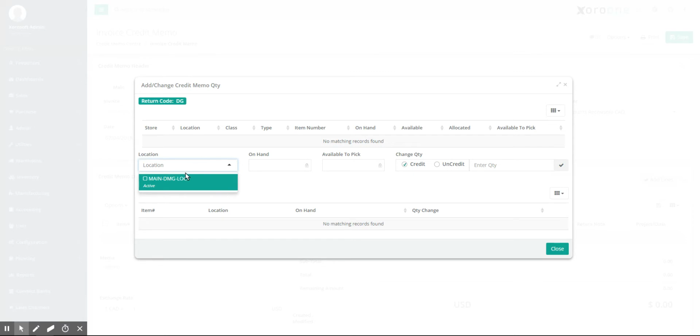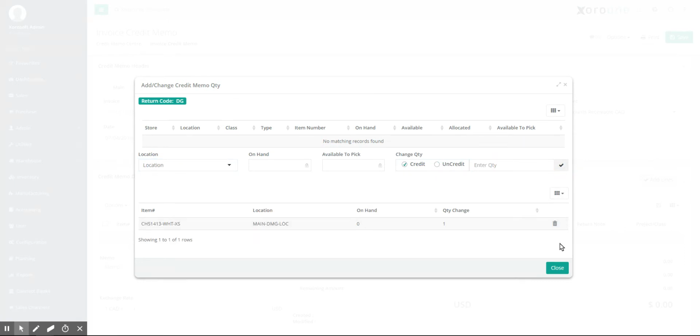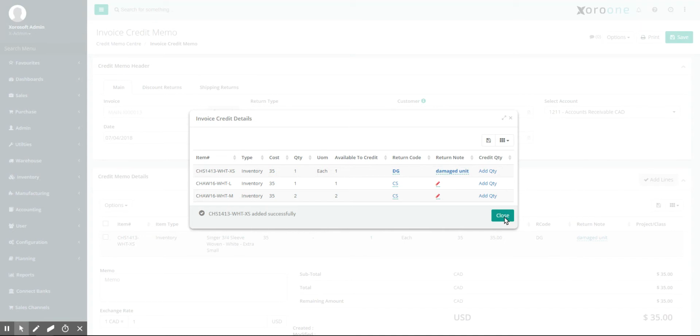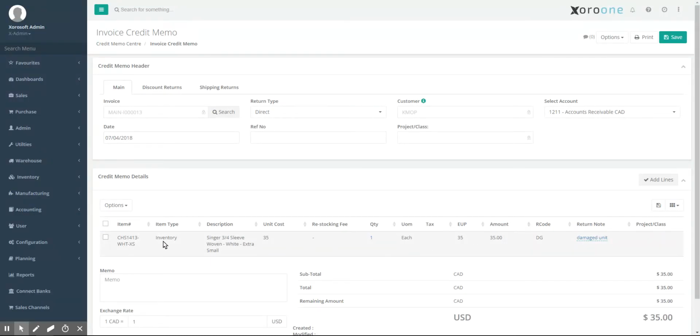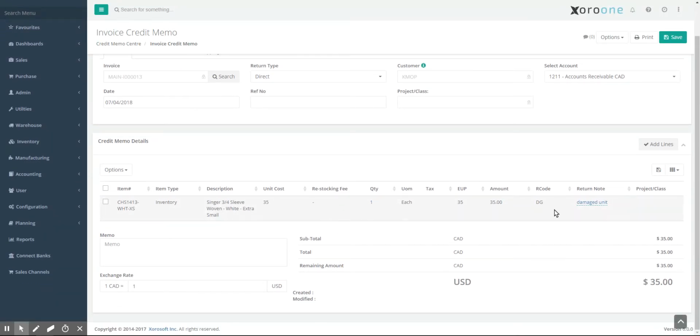And then I'm going to click on here and your damaged location should show up. And then I'm going to credit it to the damaged location and then click close and then close again. So you'll actually see here that the item has been added to the credit memo. And because it's been added with a return code of damage, it's actually going to be returned to the damaged location.